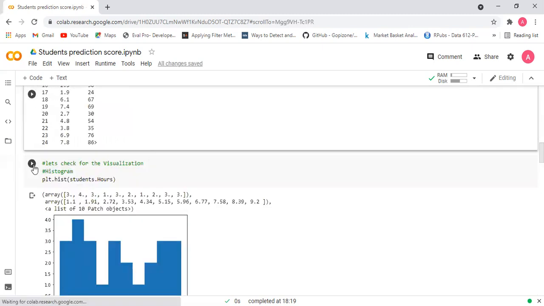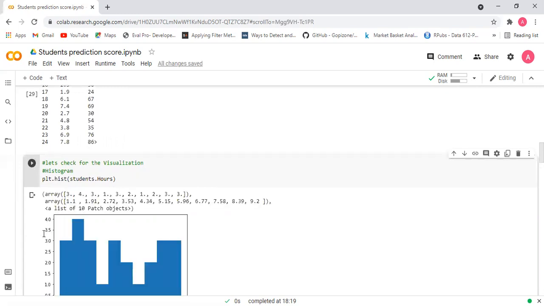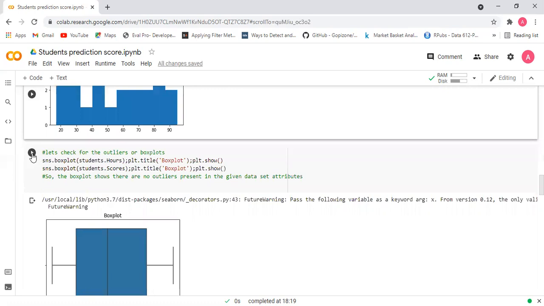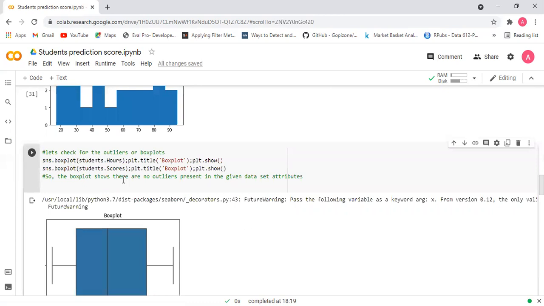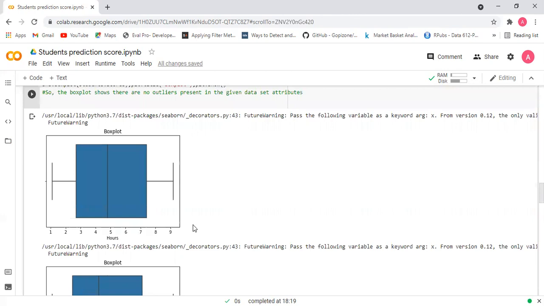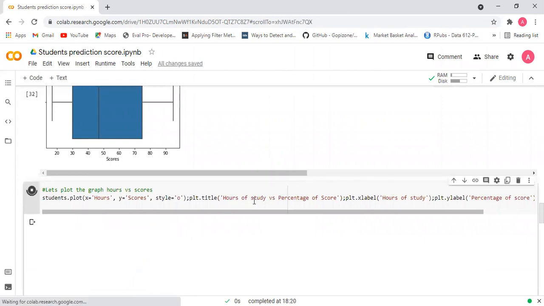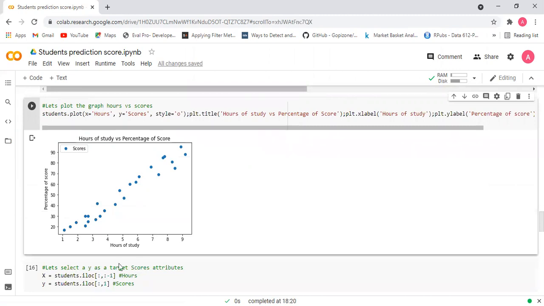Then I used a histogram to plot the students according to their hours of study, and one more for their score. I created the histograms. Then I used a box plot, a seaborn box plot. A box plot is used to show whether outliers are present or not. Here you can see there are no outliers present. Later I chose the scatter plot, which gives me the plot of hours of study and score, in percentage of score and hours of study.